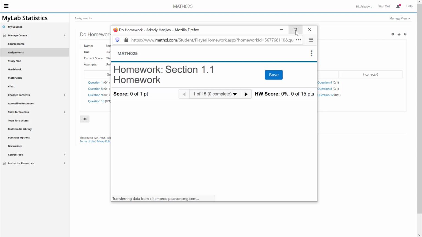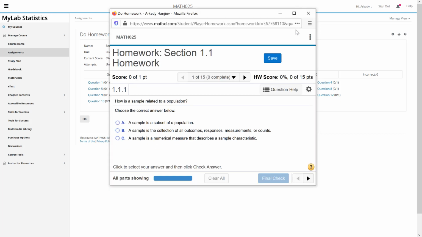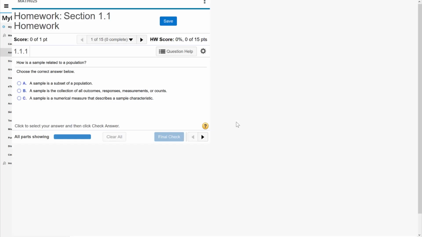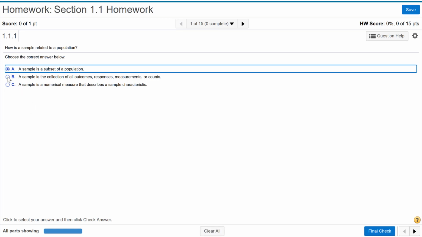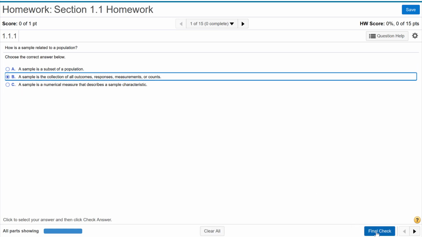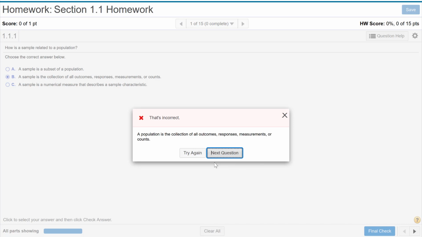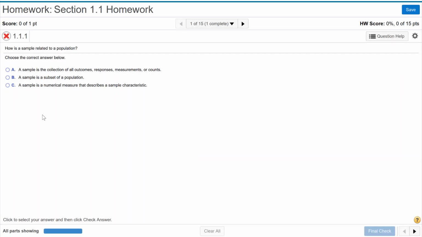Some of these are fill-in, some of these are multiple choice. It just depends on which one it is. Okay, you can save your work here and then you do a final check over here. So how is a sample related to a population? Let me do this one here. You click on the final check here and it tells you, oh, that's incorrect. You can go to the next question. You can try again. Most likely we should try again. And so we redo it here.